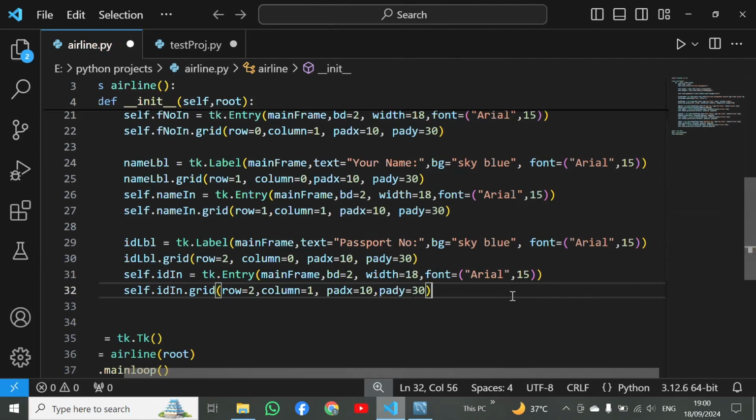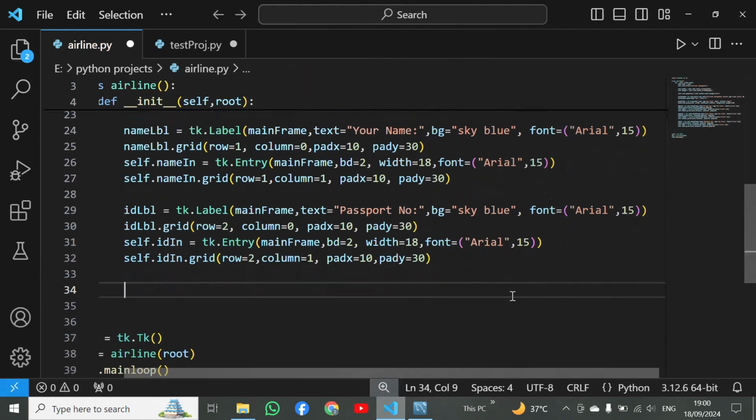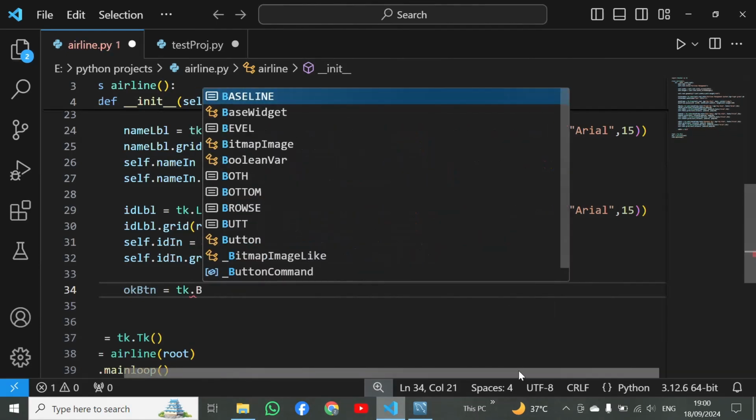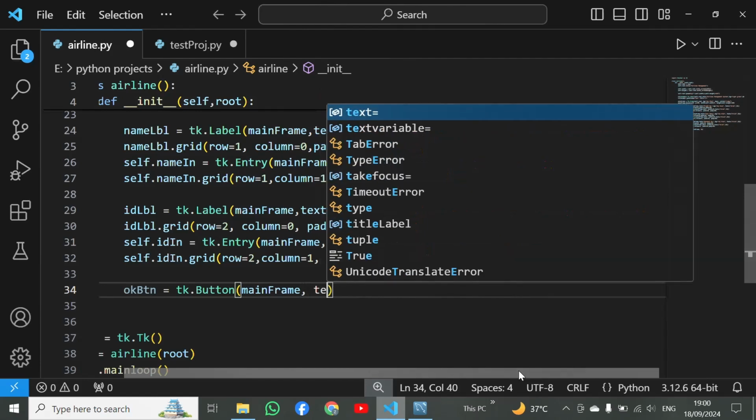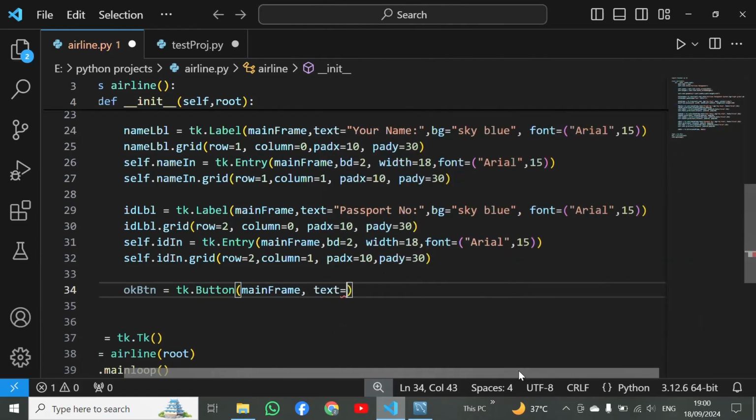Okay, so next we have to create one button inside this mainframe. So here I will create button. Okay, so this is OK button. OK button, and then here we have to create a button tk dot button, and then we have to create it in our mainframe. Okay, and we have to set a text. So here I will set text OK.